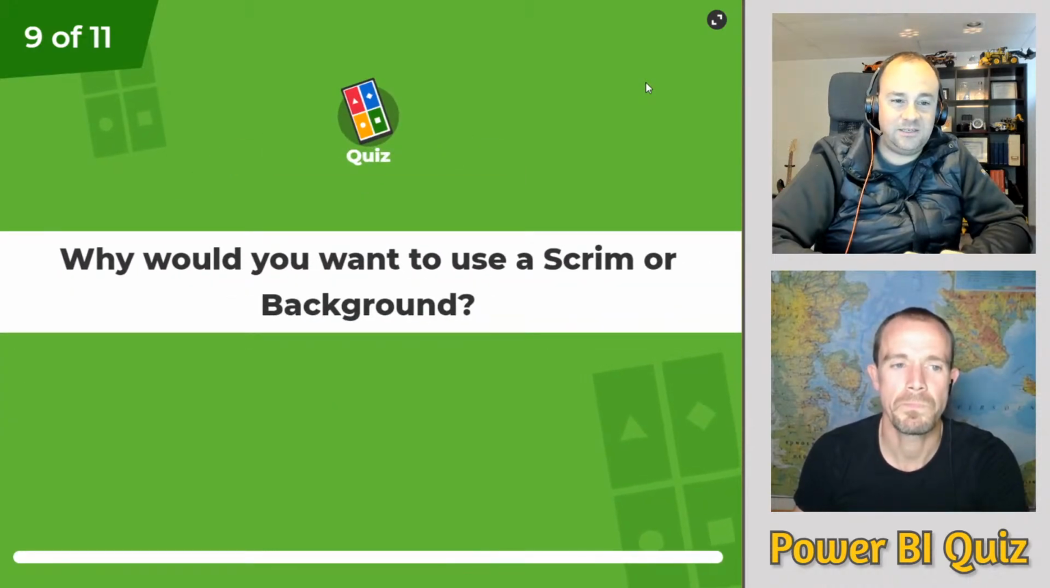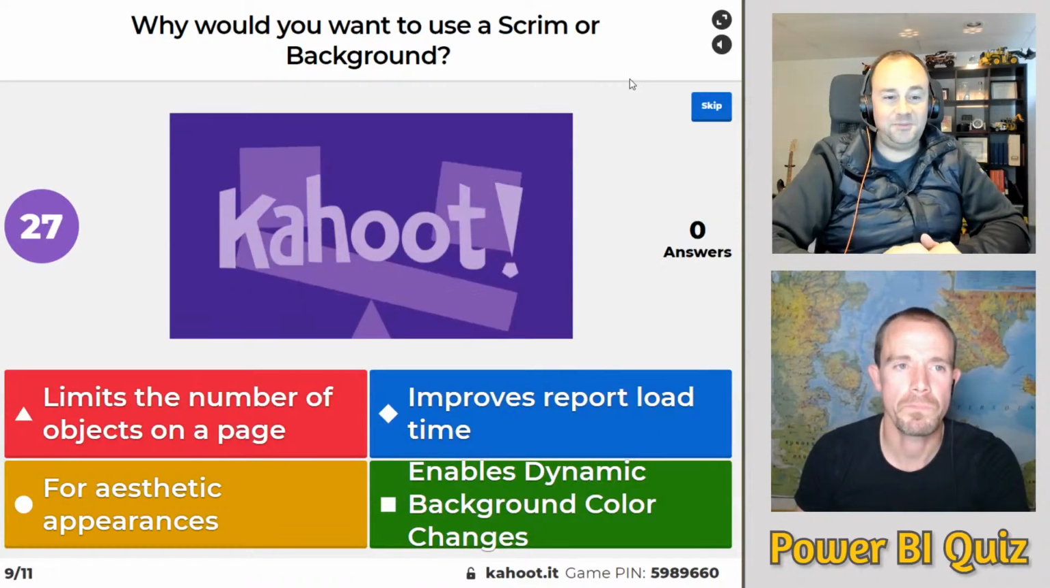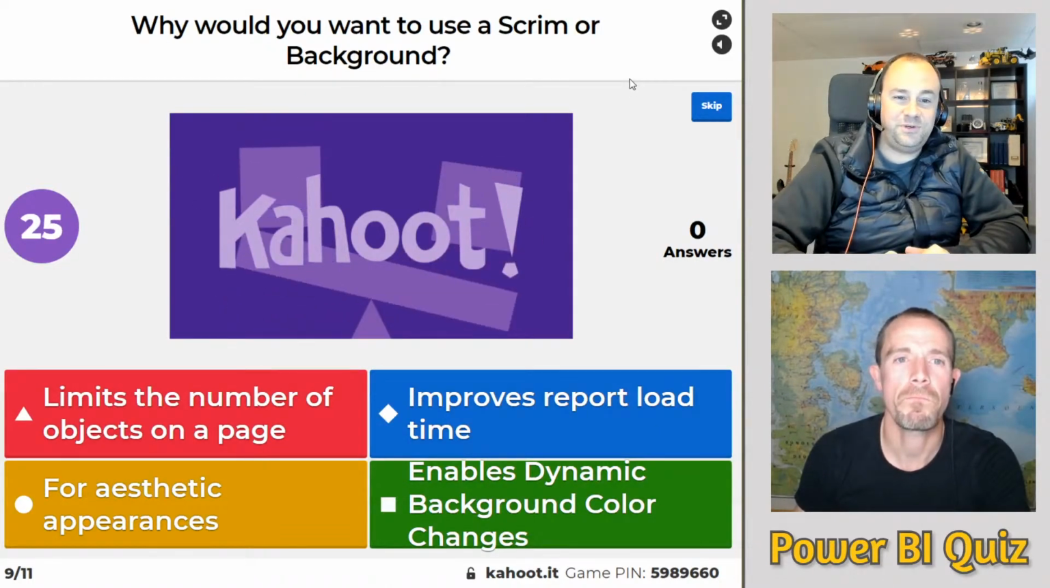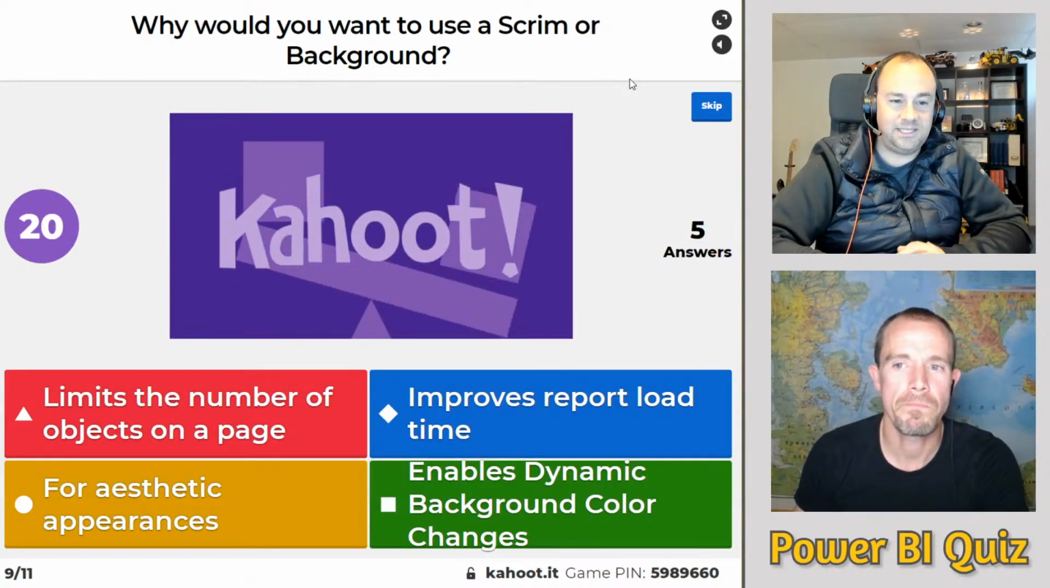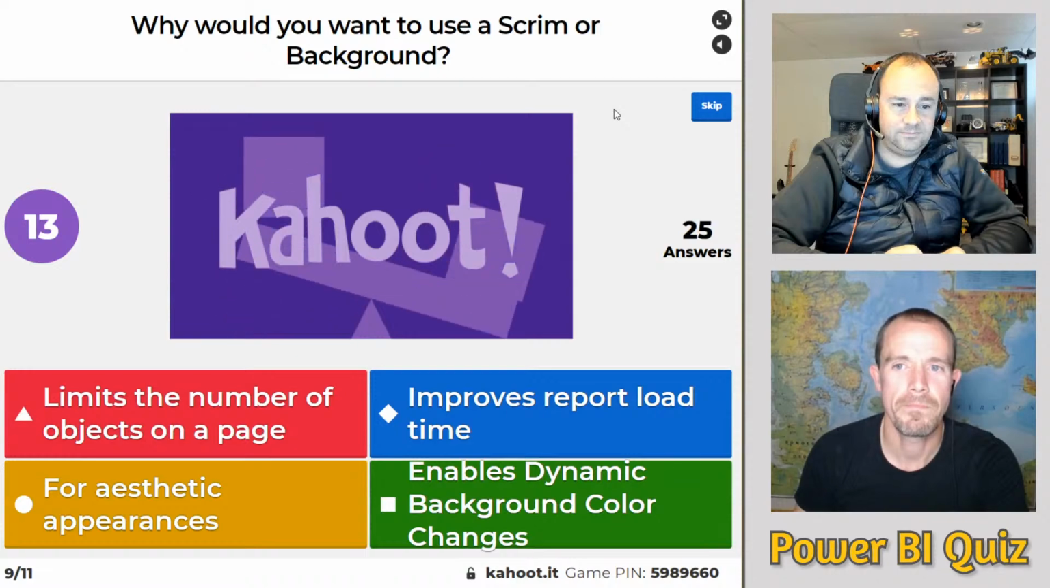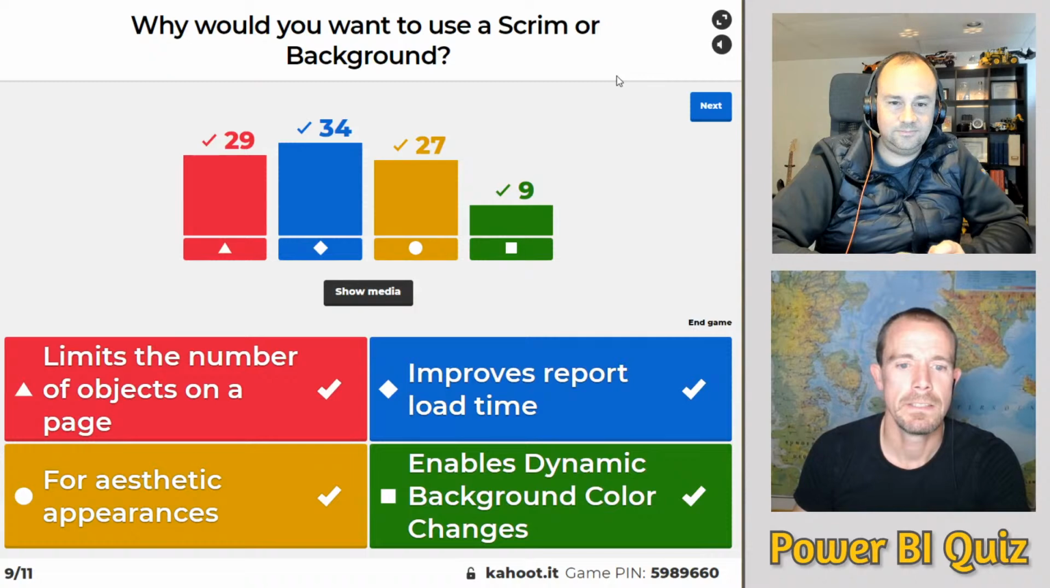All right, number 9. We've talked about this a little bit, so this should be kind of an easy one. Why would you want to use a scrim or background? This is multi-select, so you can pick different options here. Let's see what everyone comes up with. This is another good one, I think.